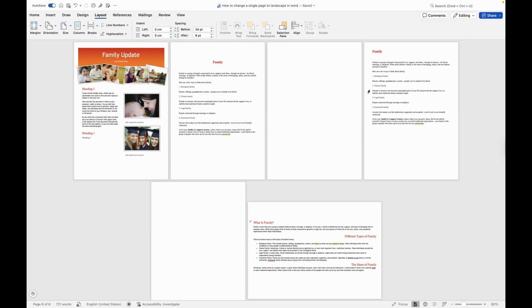You can do that with the other pages as well. So let me do one more example. Place your cursor in the page where you would want to transform into the landscape format. Then you head over to layout and on orientation, you go over and select landscape.